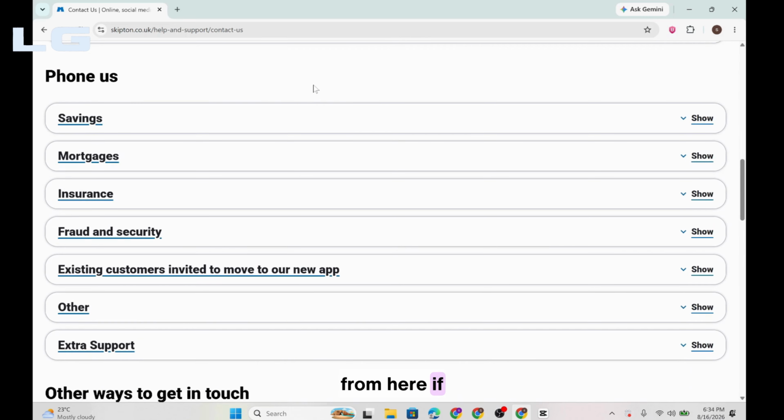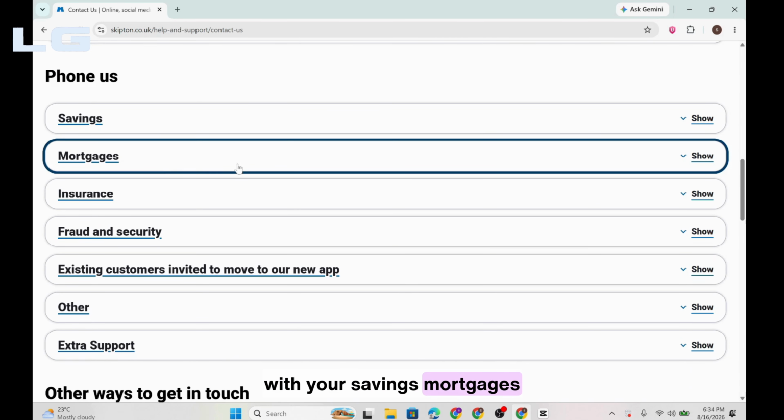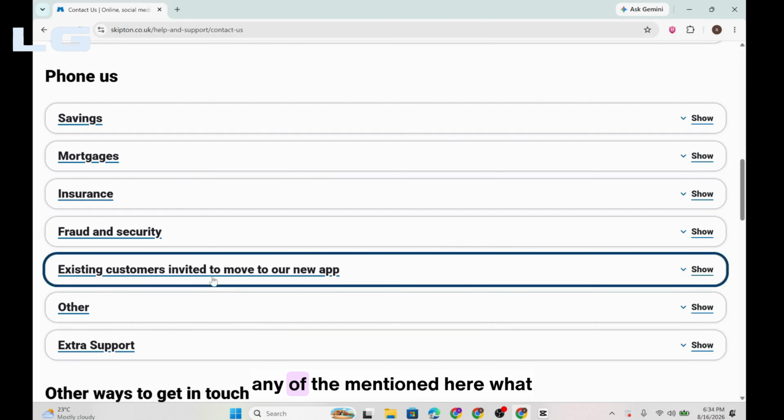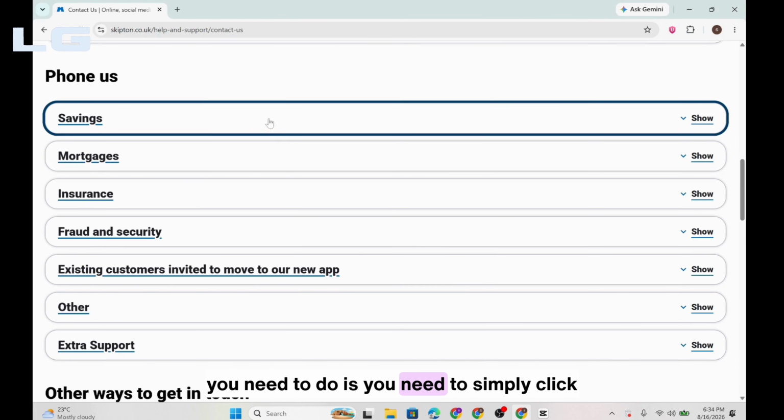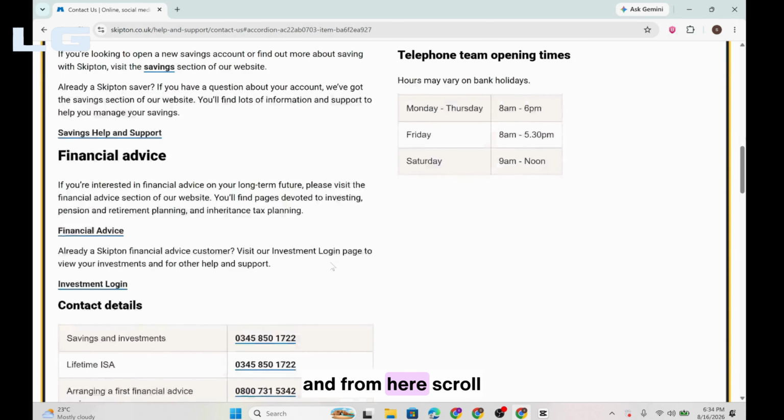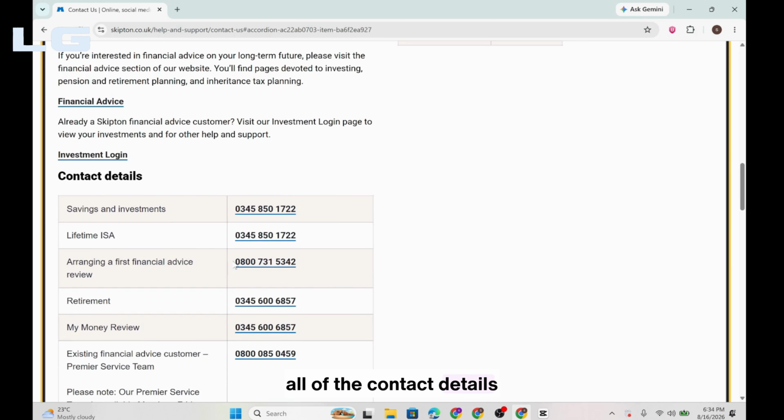And from here, if you have any issue with your savings, mortgages, insurance, fraud and security, or any of the mentioned here, what you need to do is simply click. And from here, scroll a bit down and you can find all of the contact details here.